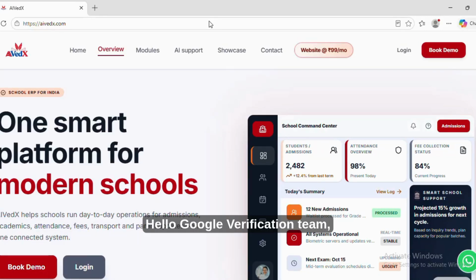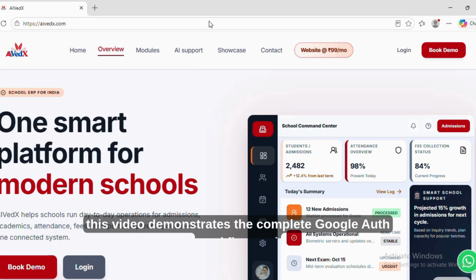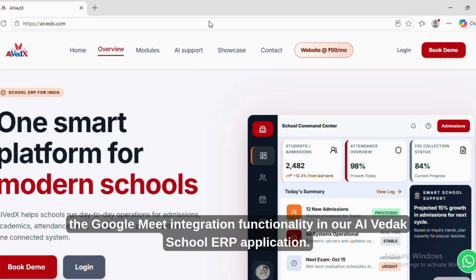Hello Google verification team. This video demonstrates the complete Google Auth workflow and the Google Meet integration functionality in our AI Vedic School ERP application.